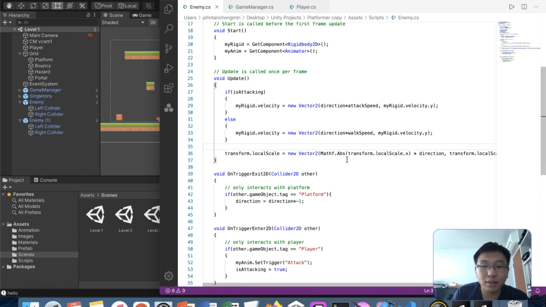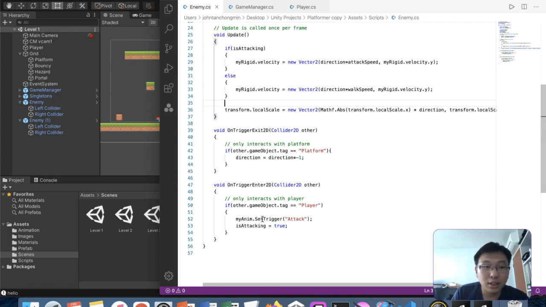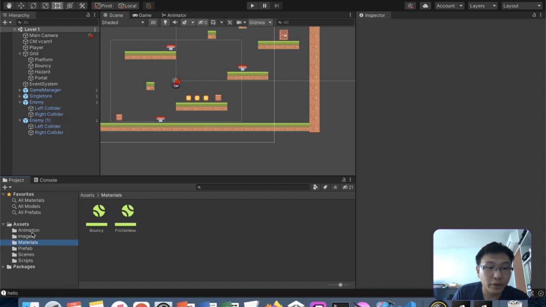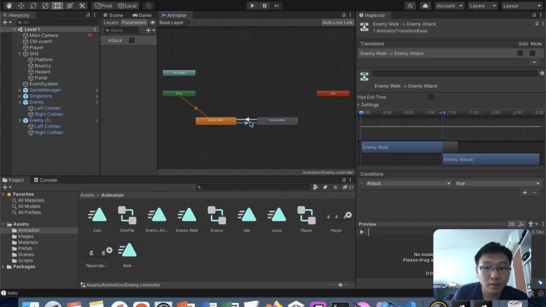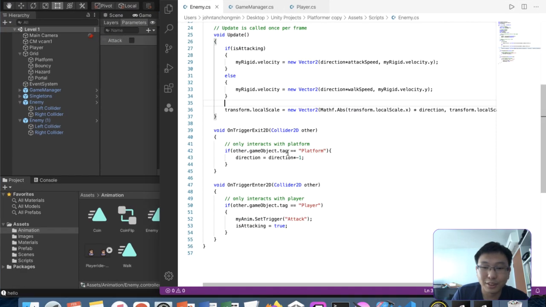Let me just revert back. Okay, so this actually, is this a trigger? Let me see. If I remember correctly, it should be a bool. Yeah, it's a boolean. And somehow if I set trigger, it makes the boolean true. Okay, so let's just change this to set bool attack to be true.